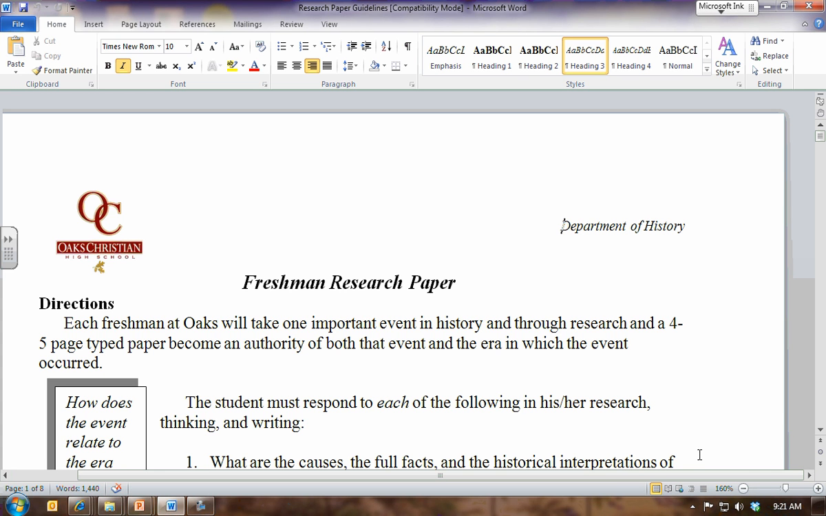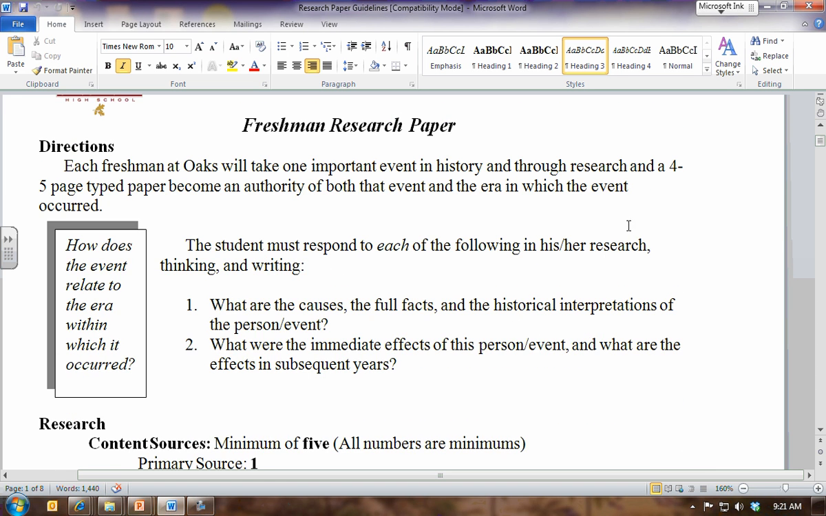And if you pace yourself correctly, you're going to see that this paper is not a nightmare. It's actually very doable, but you've got to be responsible. So what we're shooting for, the end result, is you're going to write a 4 to 5 page typed paper about something related to this course.